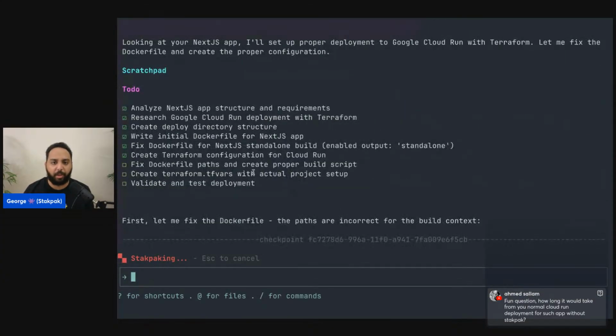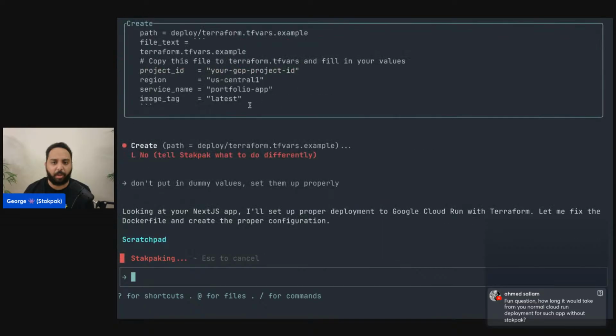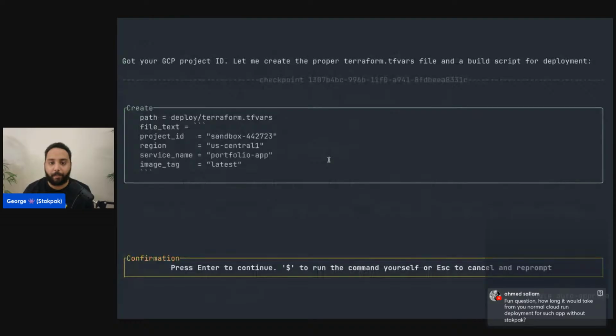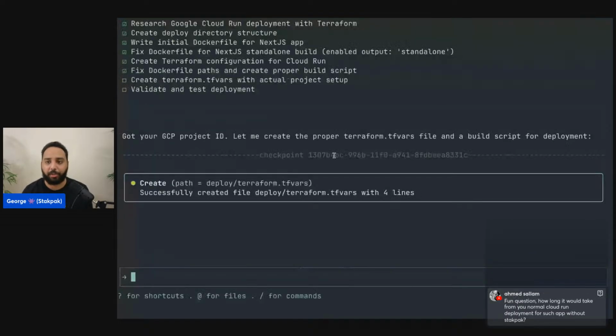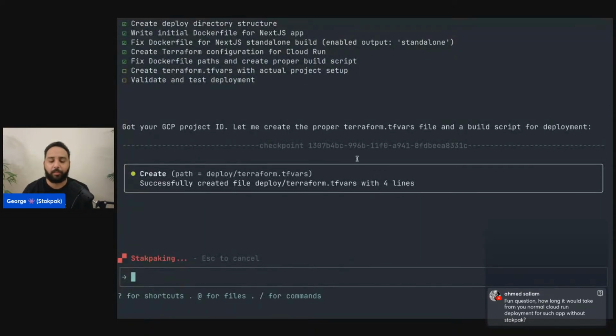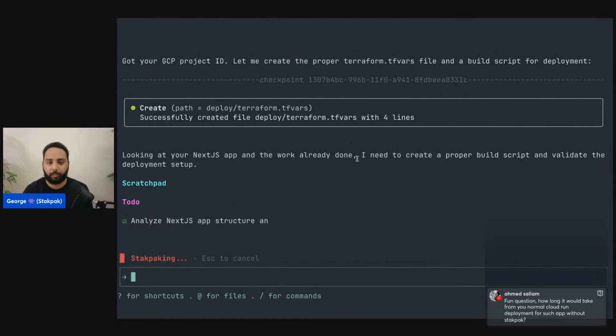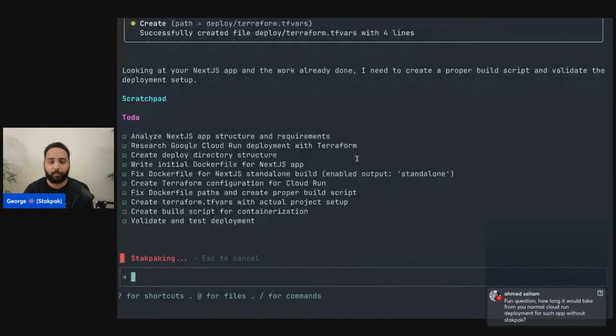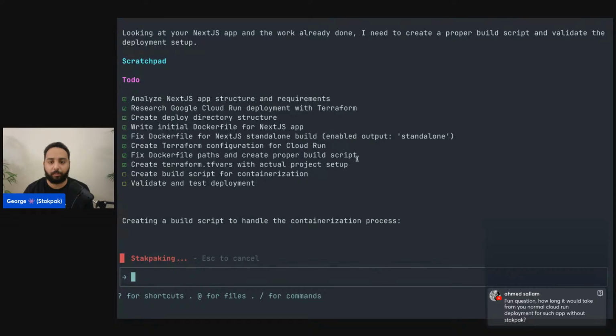Okay, so it had something on its to-do list that it had to do, like fix the Docker file, and then it's multitasking hard. Okay, now it set them properly. So I just had to be patient. Now it's going to create a build script for the containerization process.